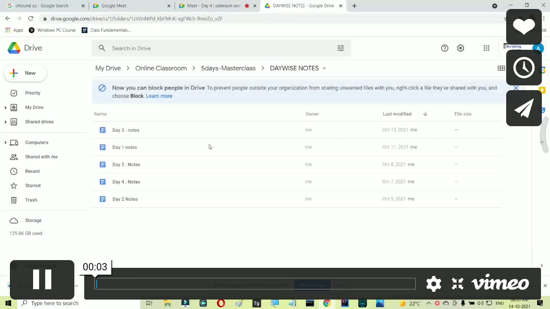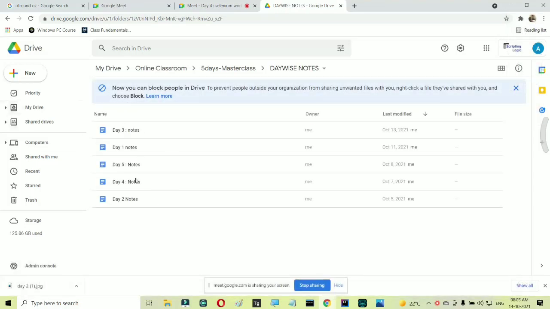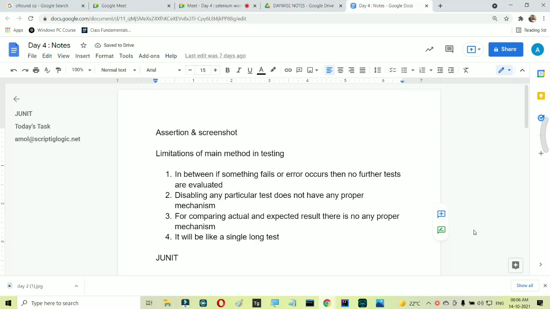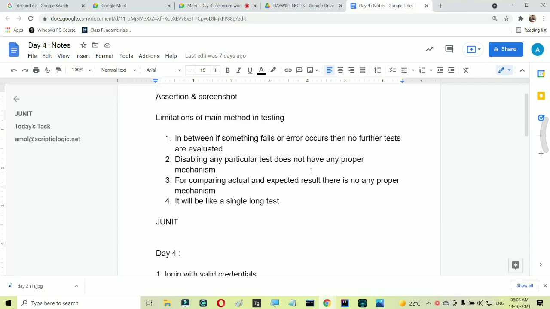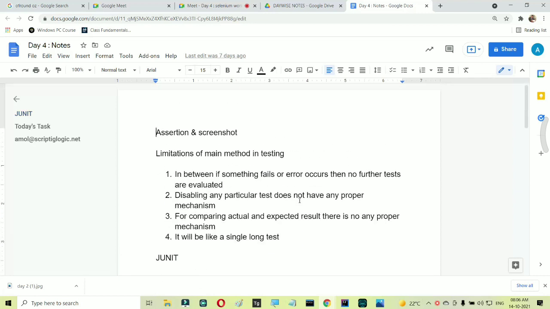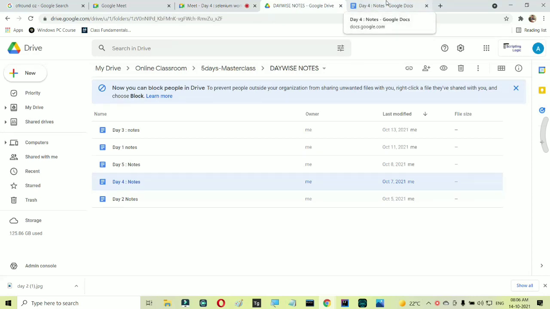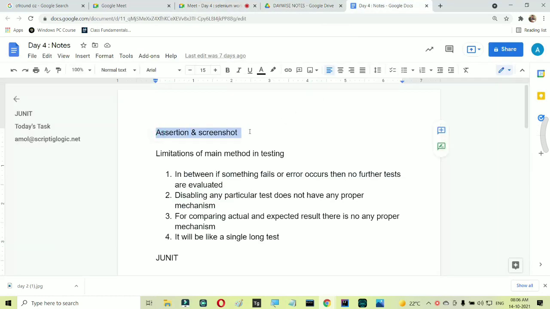Okay, fine. So since now we have learned how to create the project in Selenium and how to write one end-to-end scenario in Selenium. Fine. So now today we are going to see the assertion in Selenium. Okay. So today's topic is assertions and screenshots.